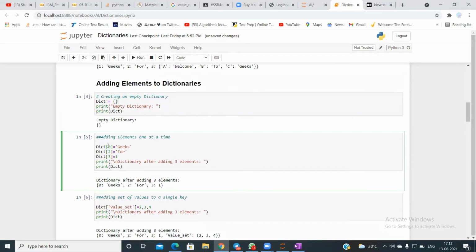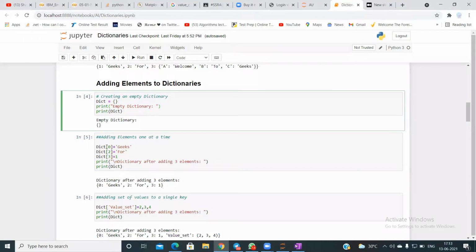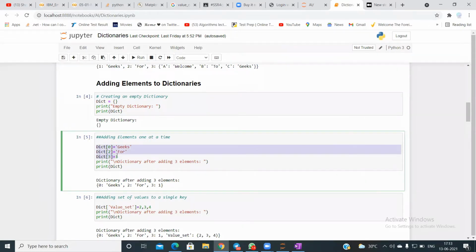You can just mention the keys. You can say dict of 0 is equal to the value for the key. So I created 3 keys and 3 values, and I'm printing it. As you can see, you have added some elements to an empty dictionary.